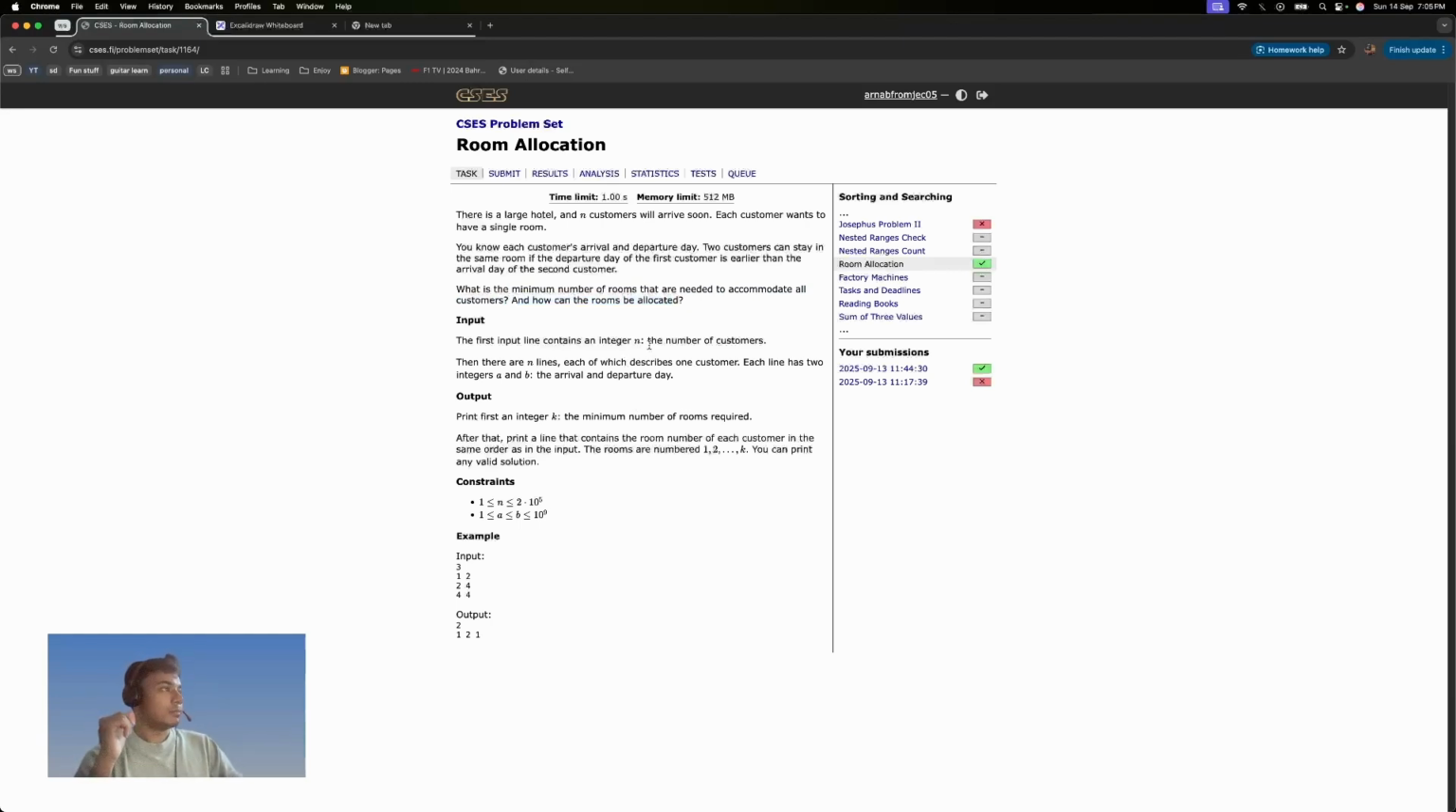The input has n, the number of customers, followed by lines describing each customer's arrival and departure day. What we should print is the minimum number of rooms required and how you would allocate the rooms to the customers. Okay, so let's try to understand and trace this on a given input.